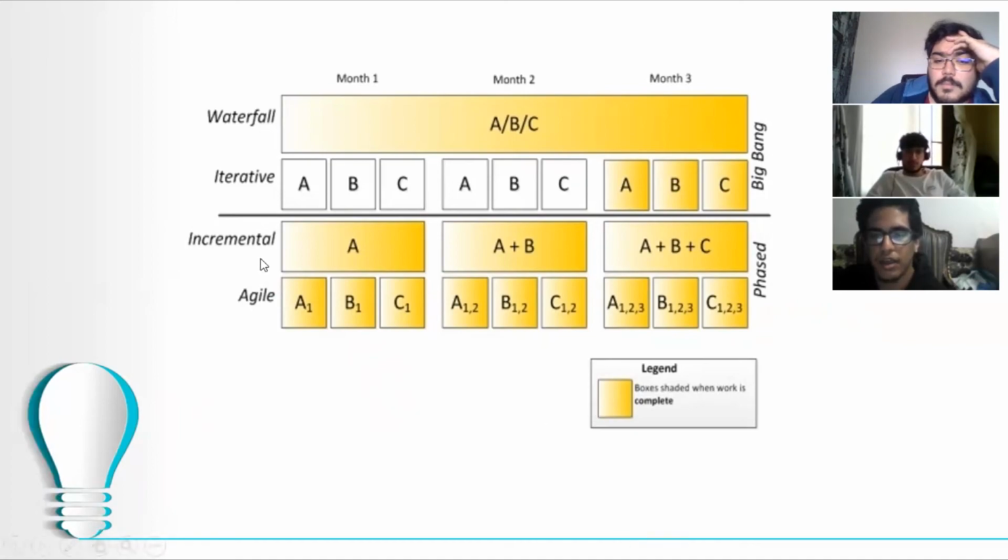first. After finish, we have A plus B, start and finish the same month. We can use the feedback, we can use the client requirements from A, and in A plus B plus C, we can use the client's requirements and the feedback from A, and from A plus B, and work it together. The agile, which is much better in the field.